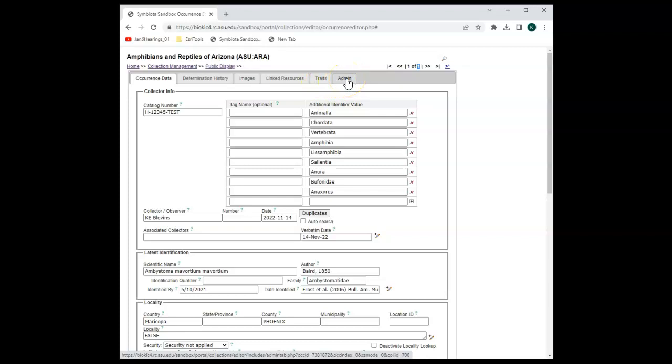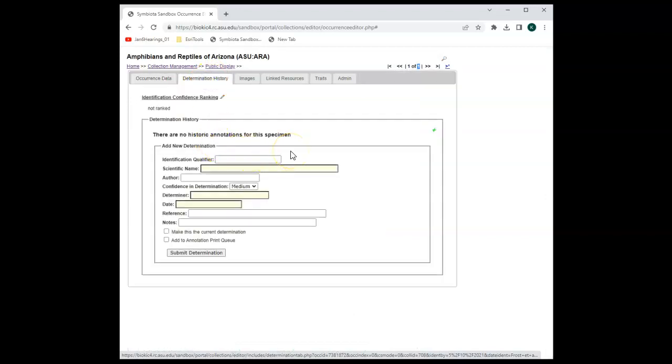All of these are available to view, but again, any changes made to any of these are specific to the current record, basically. That probably wouldn't matter in images or linked resources or traits, but the determination history, this is where you would update the scientific name. And you probably would want that to be a global change. In other words, every occurrence of that scientific name in the database, you would want to update. So if you make it here, it's only for that current record.